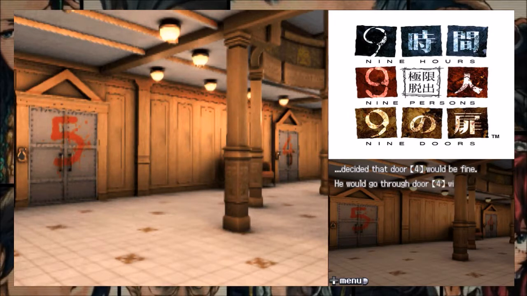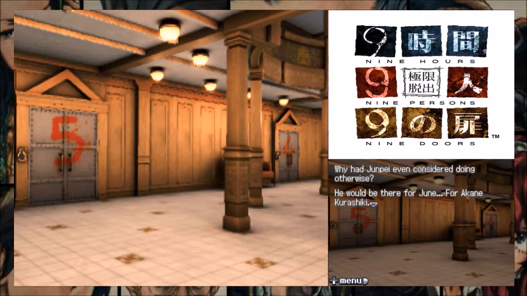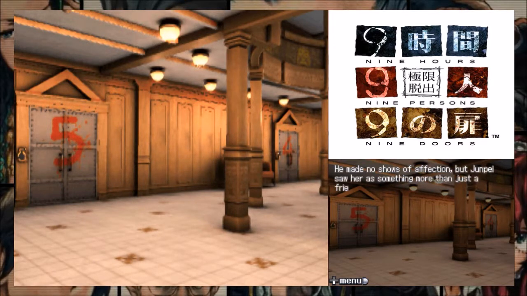Alright, he would go through door 4 with Lotus and June. Why had Junpei even considered doing otherwise? He would be there for June. For Kane, wait. Oh yeah, for Kane Kurashiki. I almost forgot her real name. That seemed good. He felt it was the right choice to make. He made no shows of affection, but Junpei saw her as something more than just a friend from his childhood.